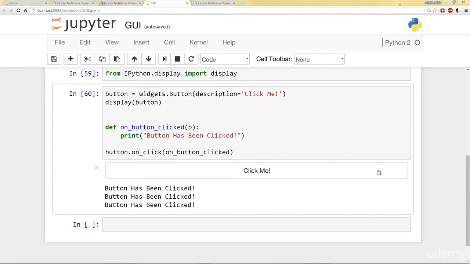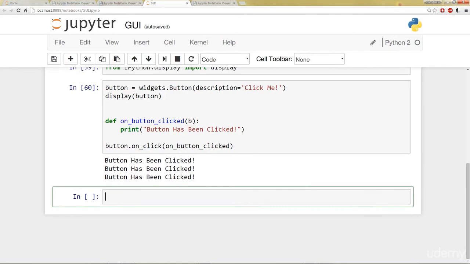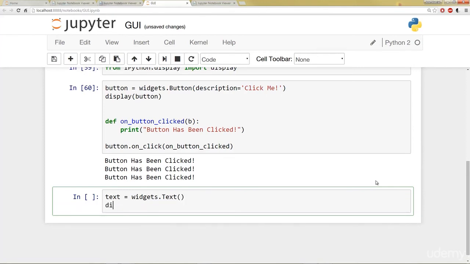So I can also have other methods, such as onSubmit. The text widget has a special onSubmit event. So right now we're just talking about special events that are particular to certain widget types. In this case, I can make a text widget, and that's just calling Text from the widgets. Remember earlier we actually imported everything from the ipywidgets, so we were just able to call Text there. Since I just imported widgets, I have to call it from widgets. And then I can display text.